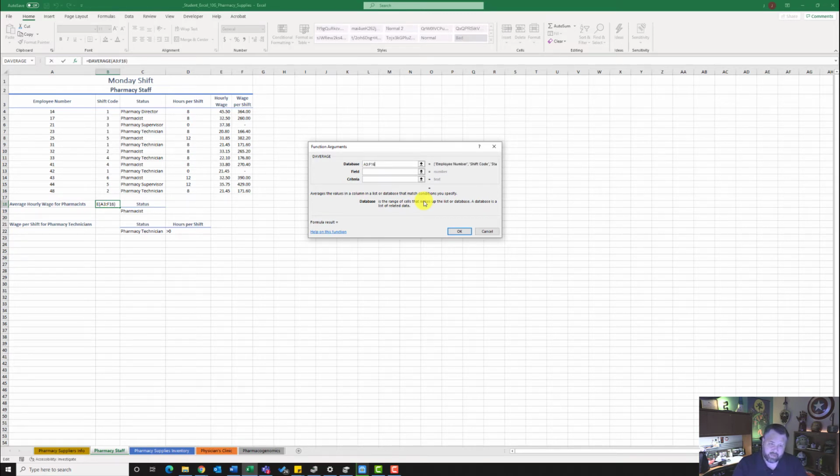So what we're trying to find out is the average wages of pharmacists. So now we're going to go to our field button here, and we want to put in quotation marks, hourly wage, close quotation marks, and our criteria is going to be C18 colon C19.